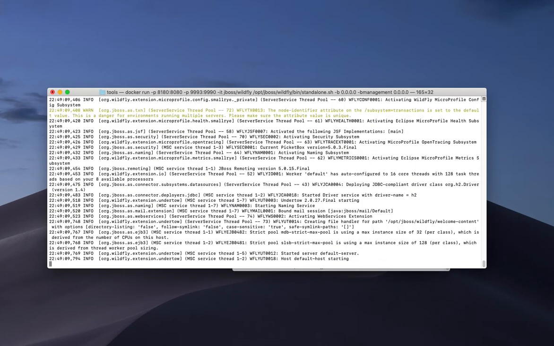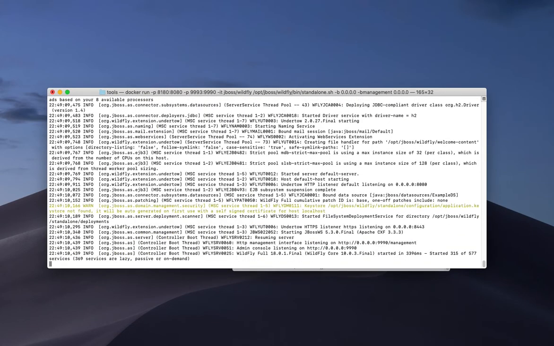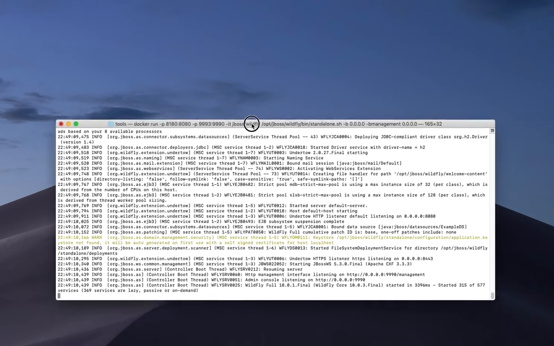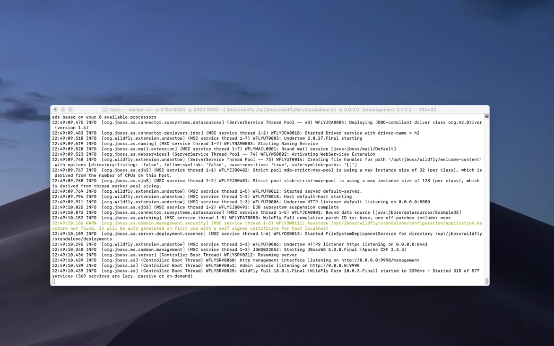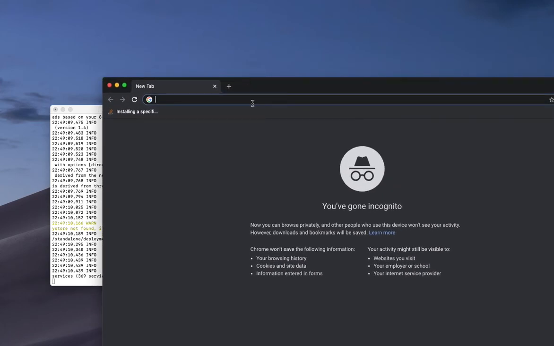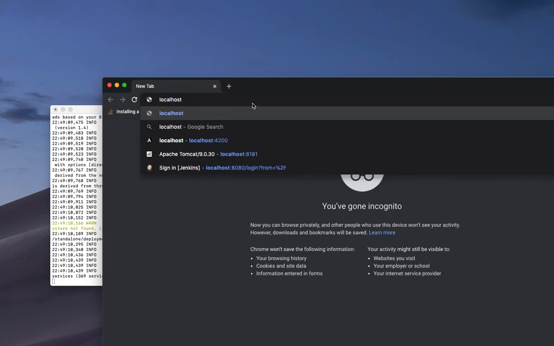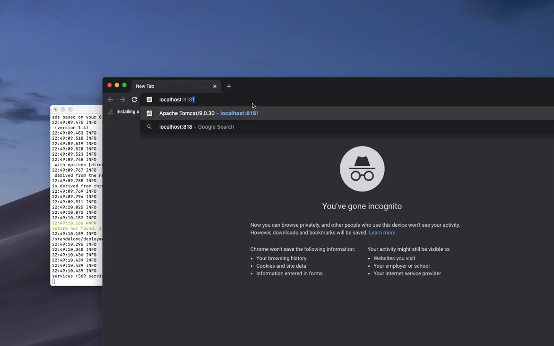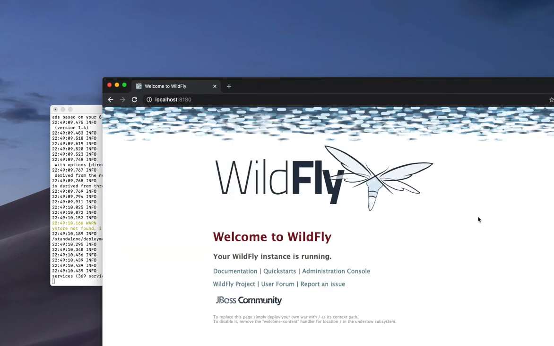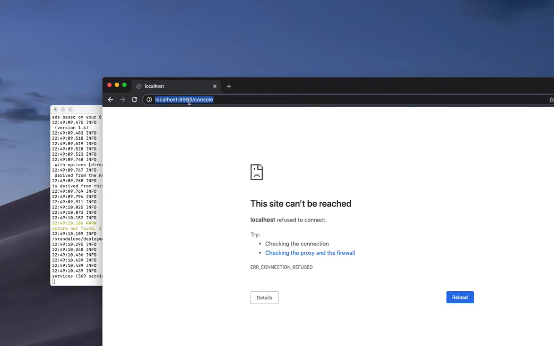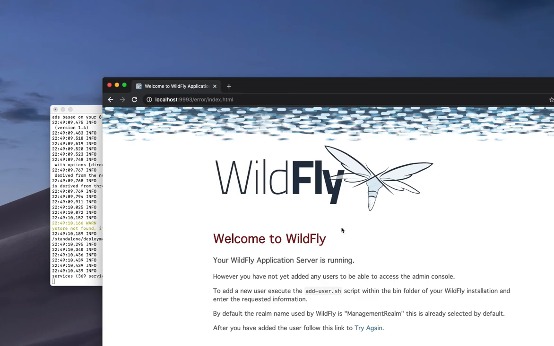Okay, so JBoss is started. In Docker, it's very easy to start. So we will try to access that endpoint. localhost:8180. Welcome to WildFly. Quick start. Admin console. In my case, I changed it to 9993. So this is our admin console.